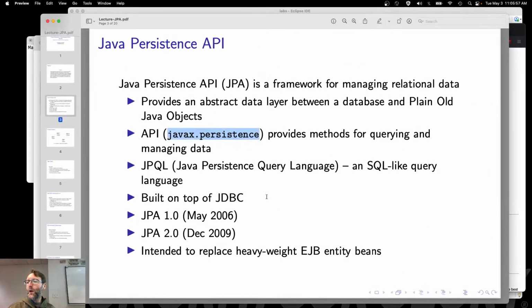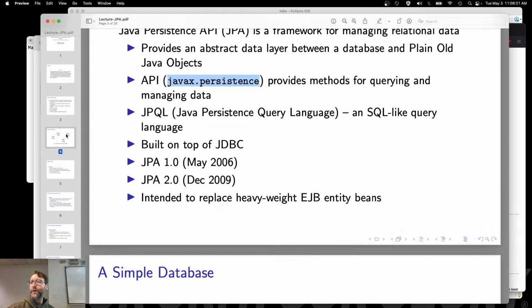Okay. It was originally intended to replace what were called heavyweight enterprise Java beans, right? EJB entity beans. In other words, there was something like this that existed before JPA. It's just that it was much, much less wieldy, and so they replaced that with a much better API. Right? Let's go over here.